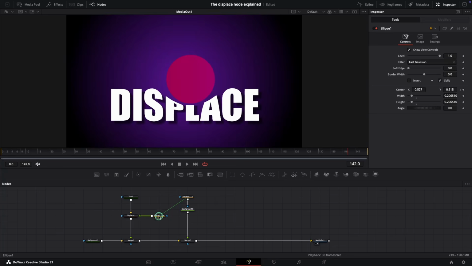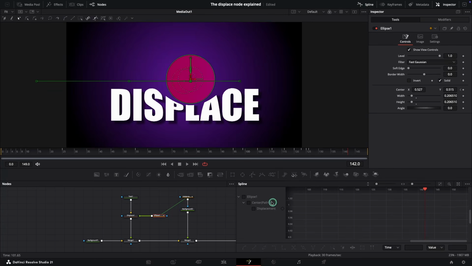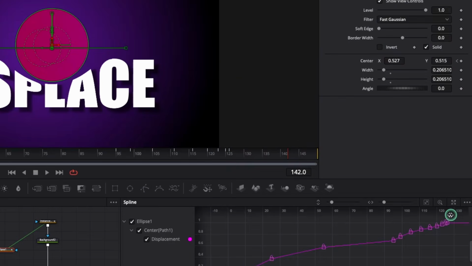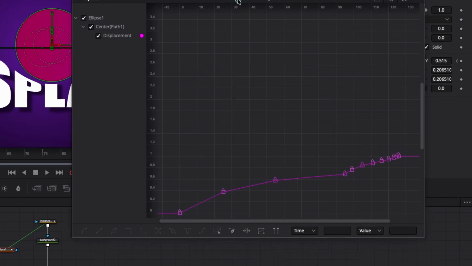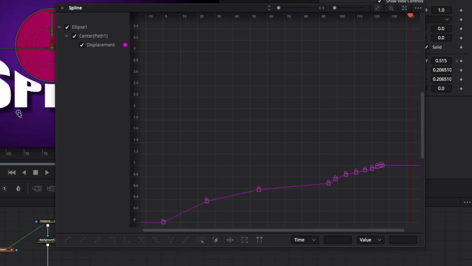Now open the spline editor. This button lets you detach the spline panel, giving you a much larger workspace for editing your animation curves.